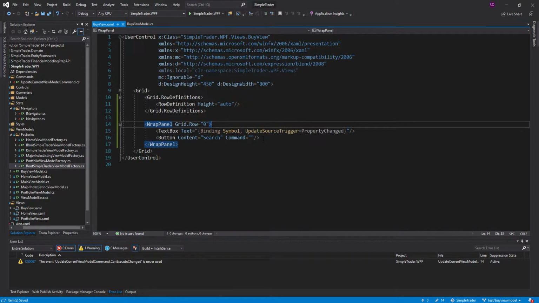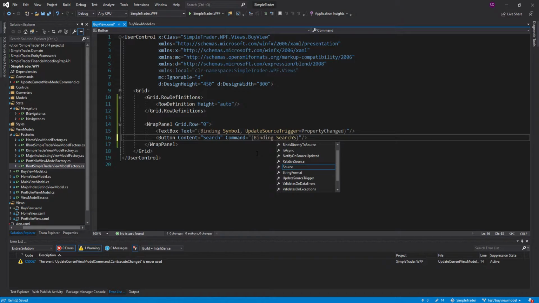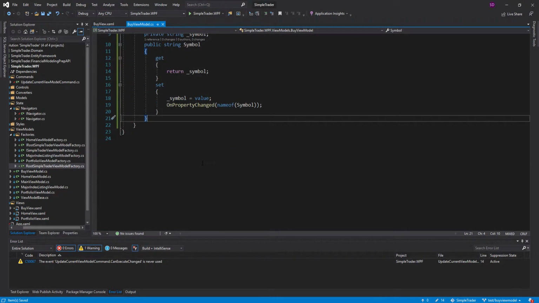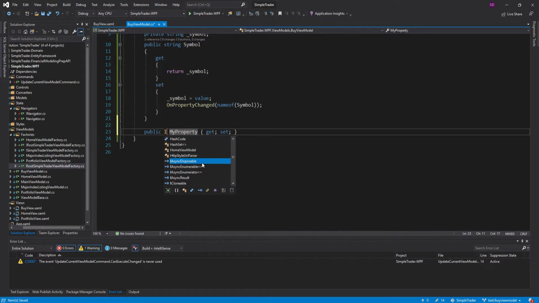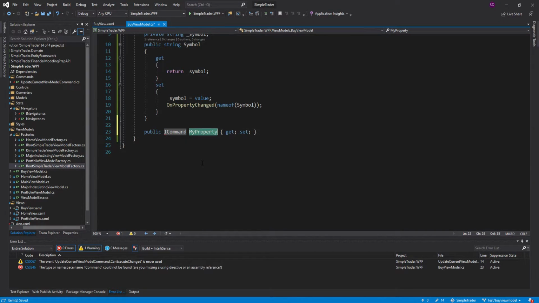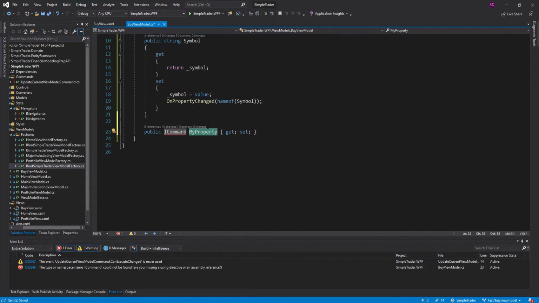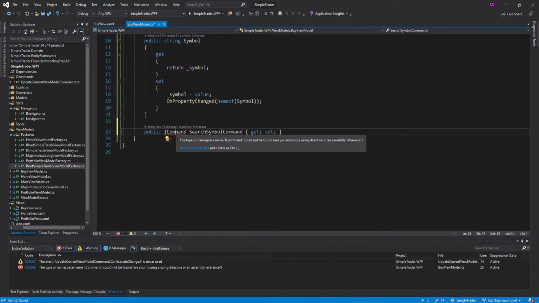So now that we can get the symbol, we're going to have to use it when we search for a stock. To do that, we're going to need a command. We're just going to call it SearchSymbolCommand. We haven't actually created this command yet, so we're going to have to do that on our view model. This can just be a simple property, an ICommand. I already forget what we called it. SearchSymbolCommand. There we go. And we can import ICommand.